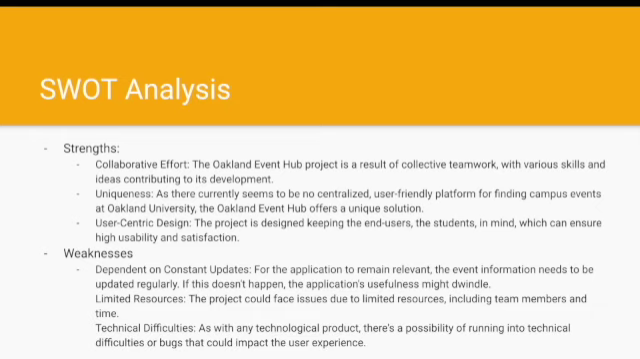And yeah, the SWOT analysis, which is strength, weakness, opportunity, and threats. Beginning with our strength, which was collaborative effort. The Oakland Event Hub project is a result of collective teamwork with various skills and ideas contributing to its development. We learned a lot about each other's skills throughout this process, and we connected a lot with the team members, and that was a great learning journey for everybody.